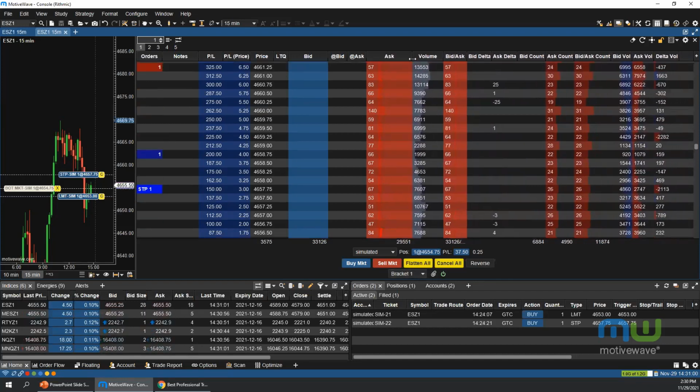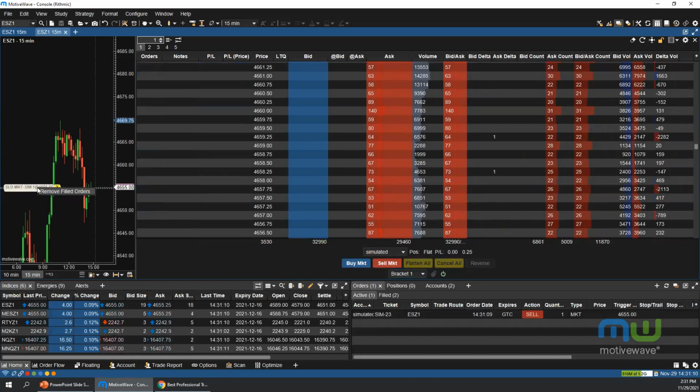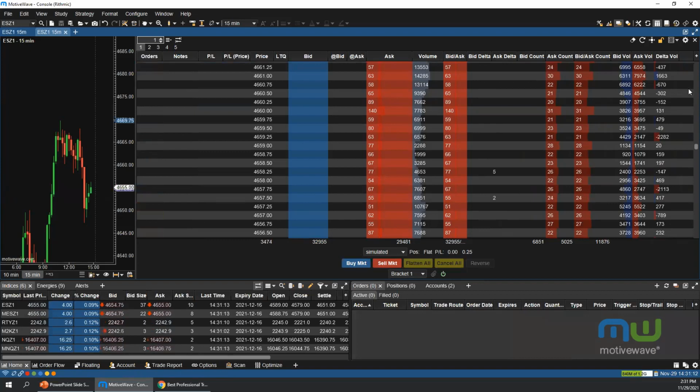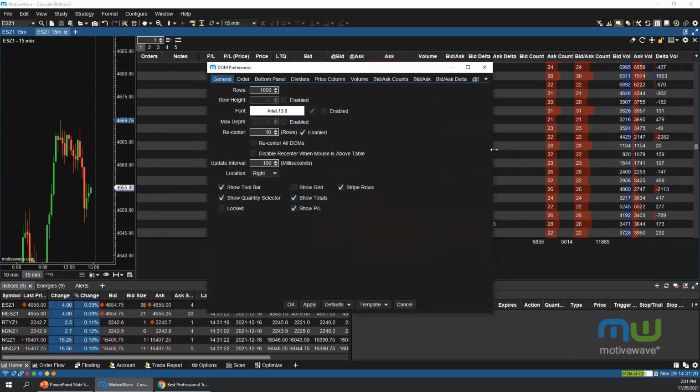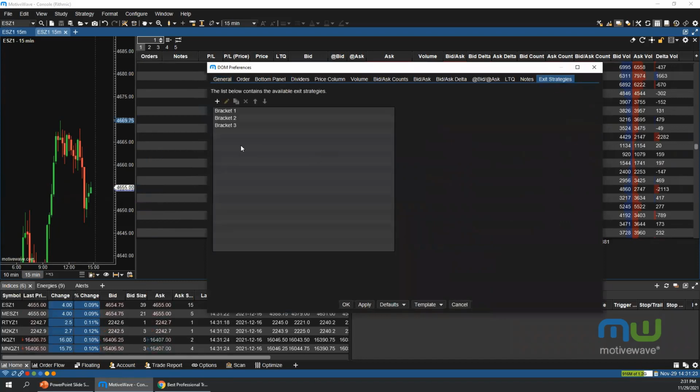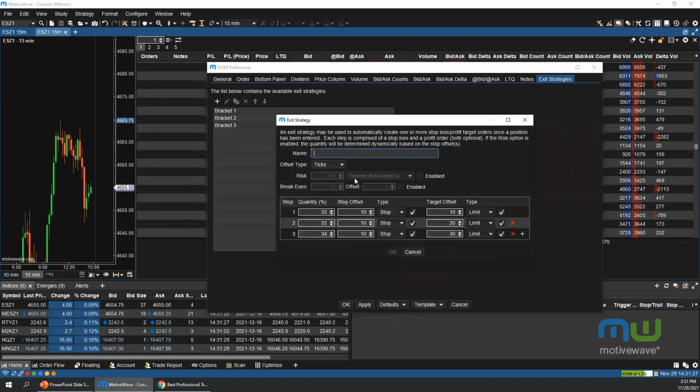Let's just quickly close that up. So let's go ahead and create an exit strategy and go through a trade example. So I'm just going to flatten that position now. And you can create an exit strategy in the trade panel or DOM preferences menu by clicking the gear icon and then going to the exit strategies tab. We can click a new one here and we'll call this one ES.